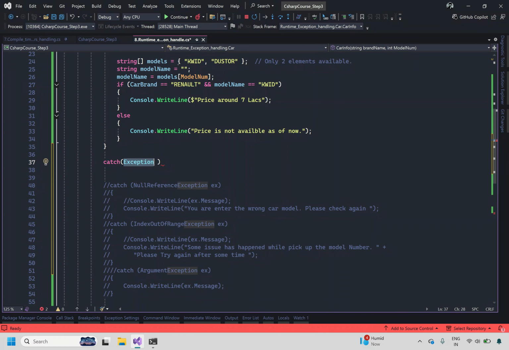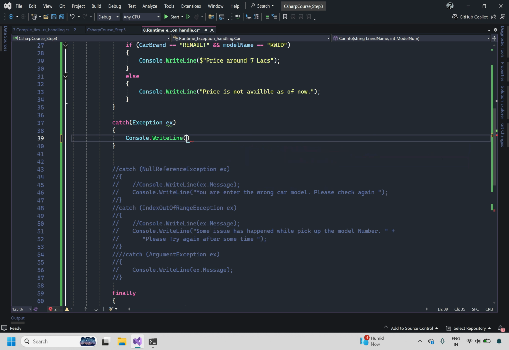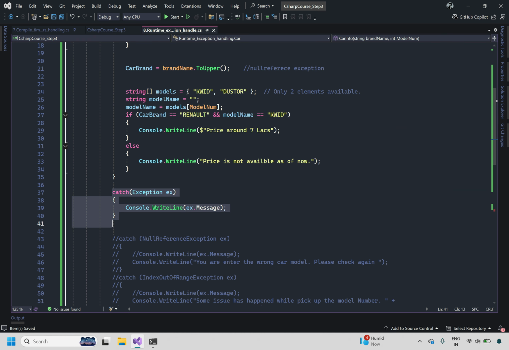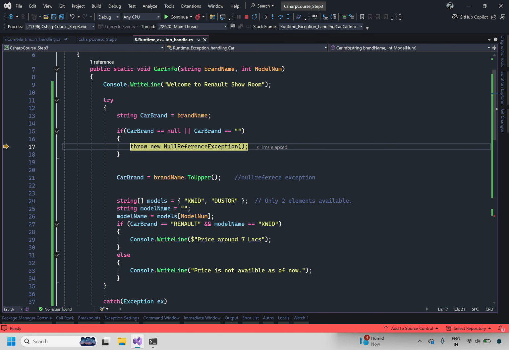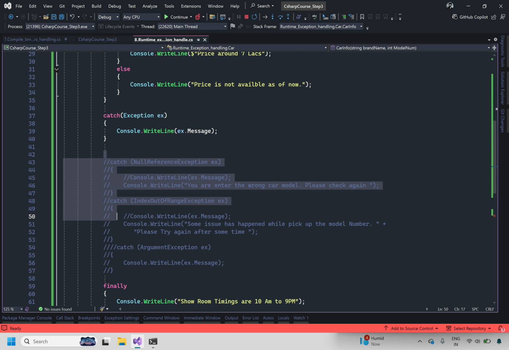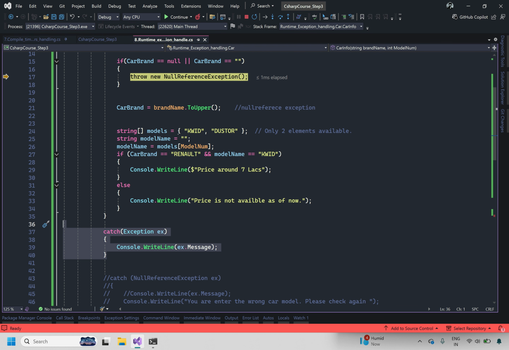So now let me comment out this code, and let's write a catch saying Exception, and give it one reference, ex. Let's write Console.WriteLine(ex.Message) here. That's it. In this case also, I'm just printing the message. Anyway, I'm giving a null value as the brand name. Now let's check whether this catch block can handle the null reference exception or not. Anyway, I'm throwing the null reference exception here, but I don't have any null reference exception catch block. Let's see whether this Exception can handle it or not.